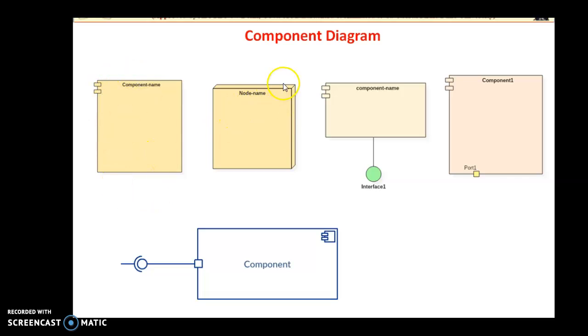Then there is a node, which we can say is a 3-dimensional box. Then there is a component name with the interface. There are 2 types of interface: one is the provided interface and the second is the required interface. The provided interface is where the component produces information, and this information is required by another component. And the required interface represents that the component requires some information from the interface to perform some functionality.